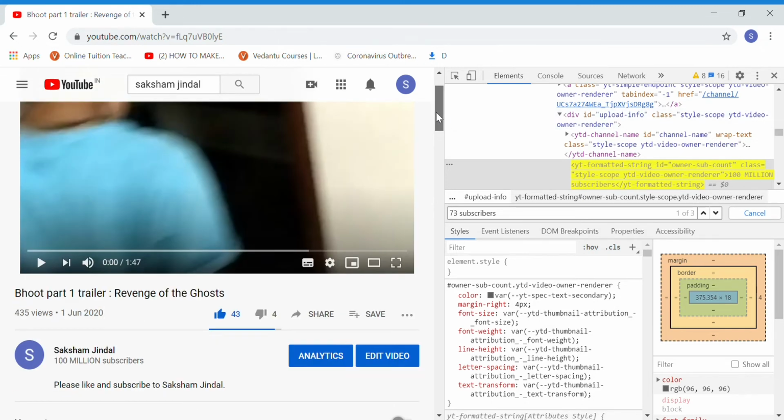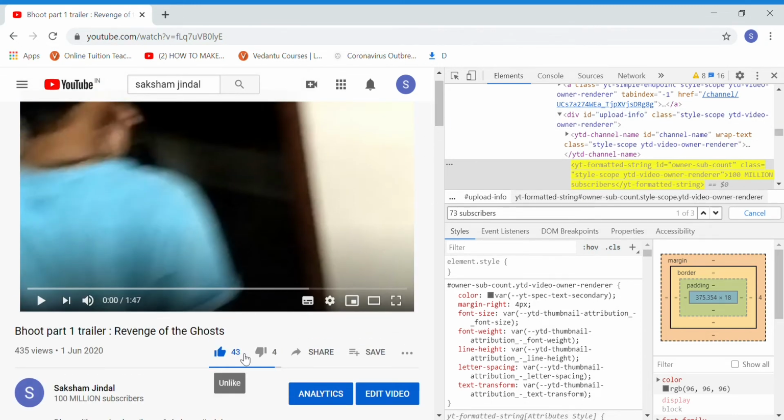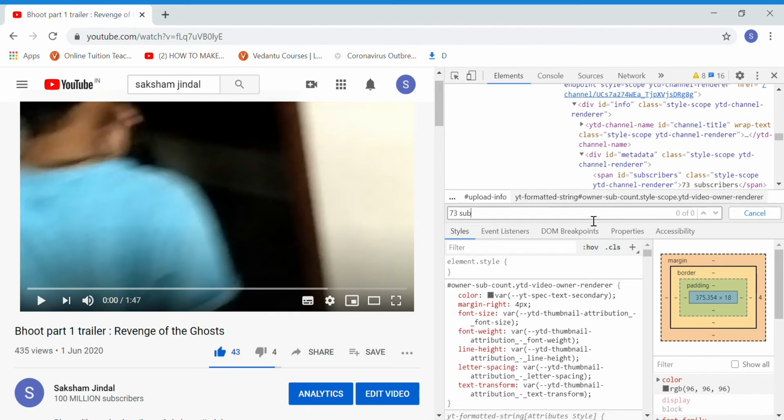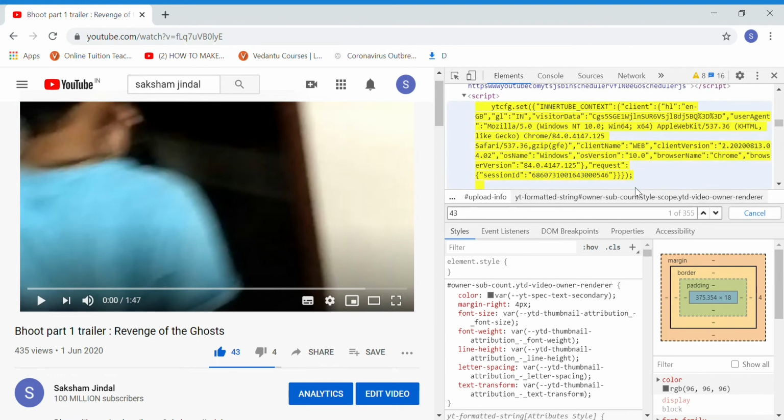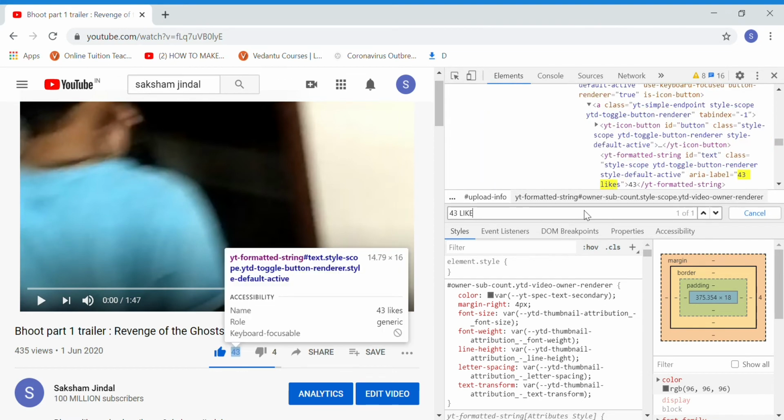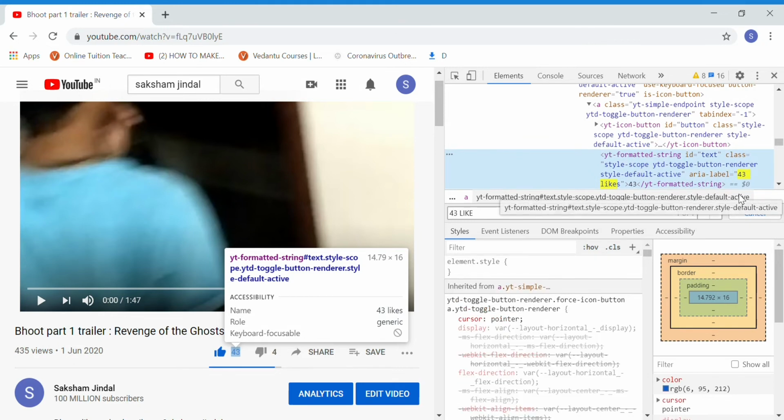Now we can also edit the likes and dislikes. So here I have 43 likes. So first I'll write 43 here. So I've written 43 and I will also write likes. So 43 likes I have got here. I have got an option of 43 likes. So again I'll right click here and then I'll edit as HTML.